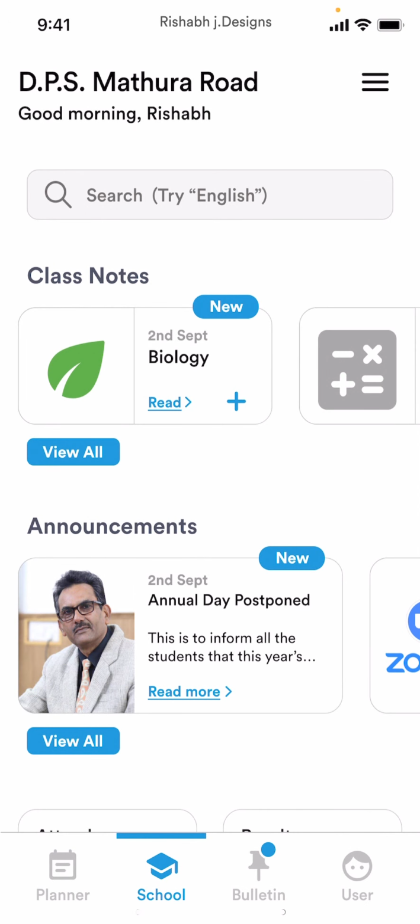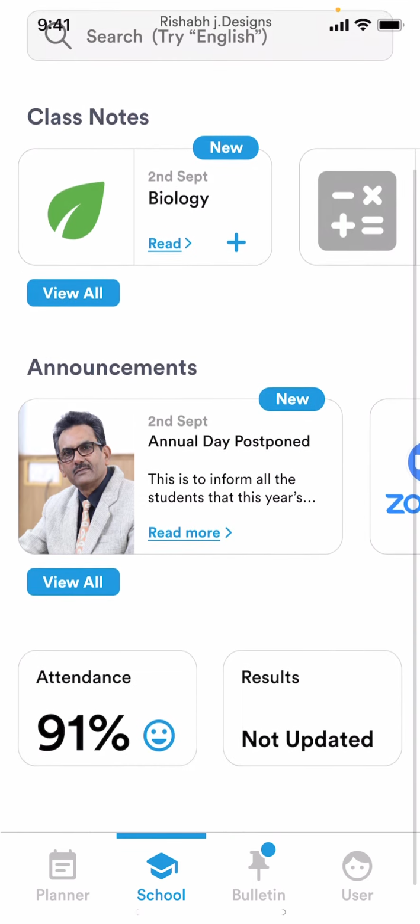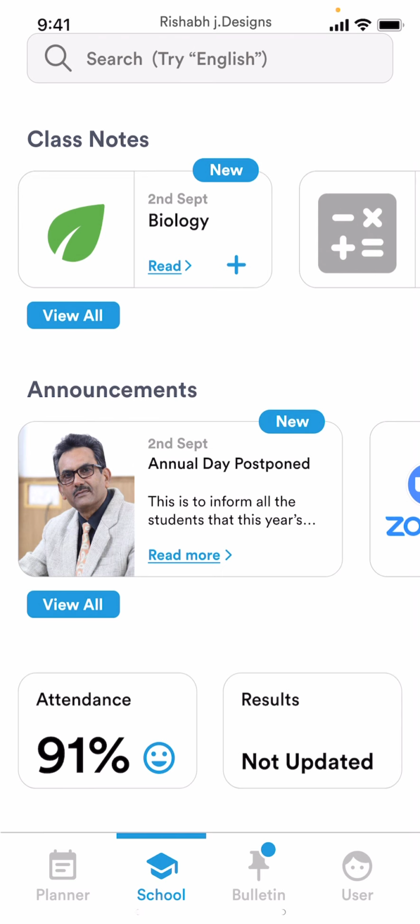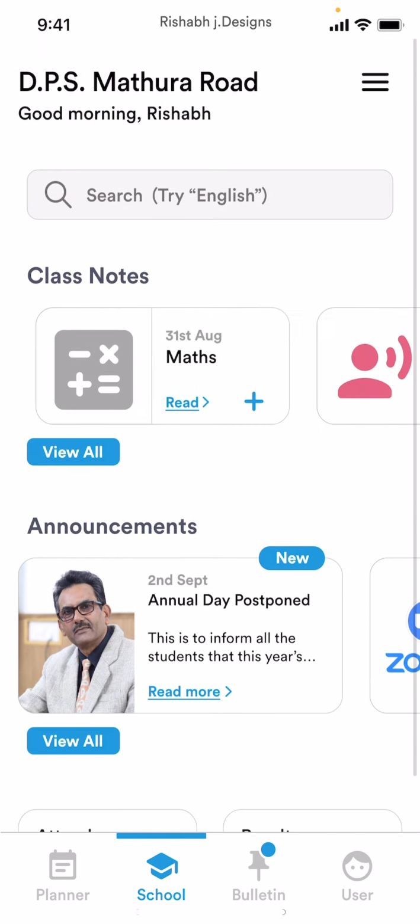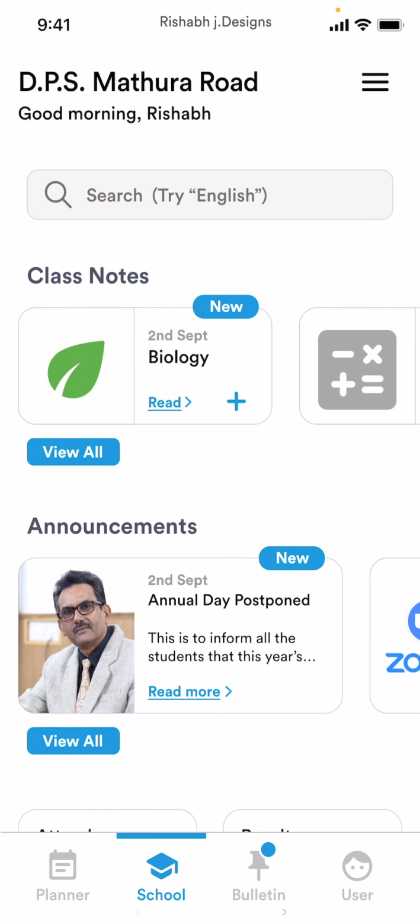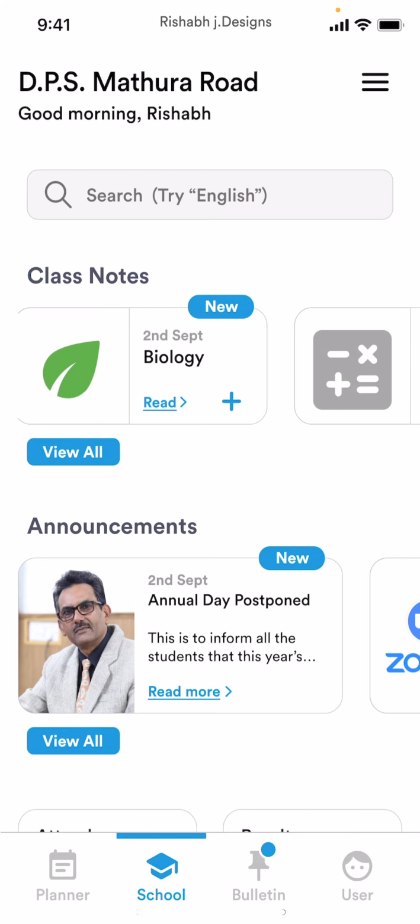So here is the demo for the Flip School application which I designed for the task. As you can see, this is the home page. It's divided into the search bar, class notes, announcements, attendance, and results. You can scroll through the class notes to see which one of them is the latest. You can see the blue mark on top of it.